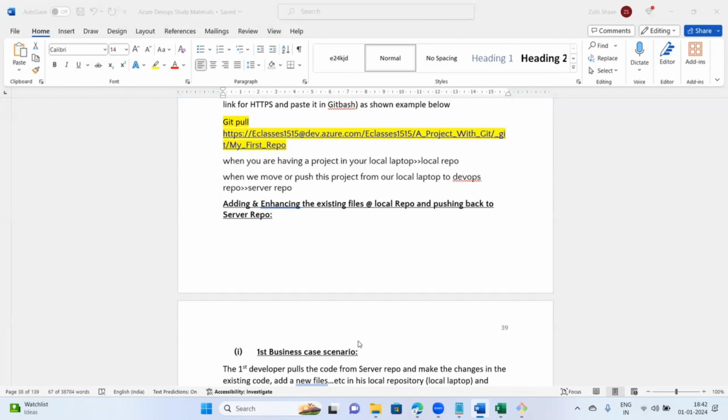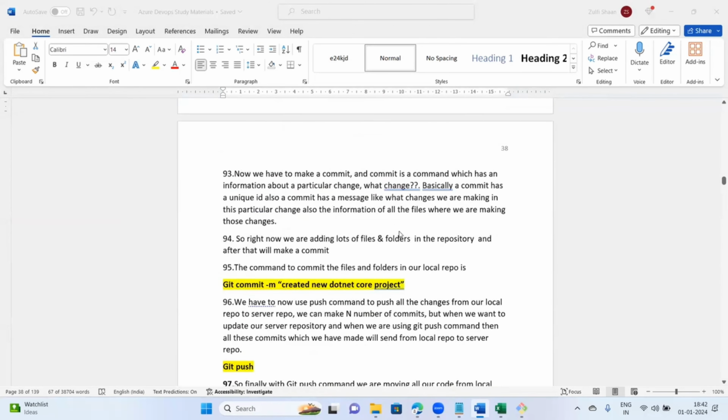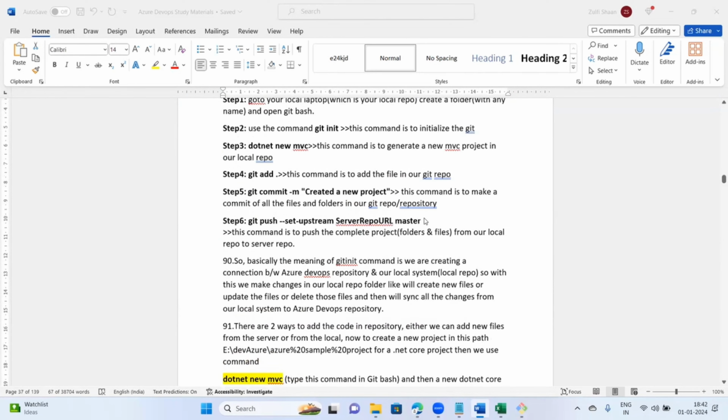Question: we gave the branch name master while pushing the code, but we didn't give master after the URL while pulling the code. How does it consider if I have two branches? Leave the branches concept aside, Gopal, I have not started it yet. I'll tell you later. By default, one branch will be created here, and that is the master branch. If you do not mention a branch name, it will take the master branch. For pushing, it is asking you. This is the syntax you have to follow.